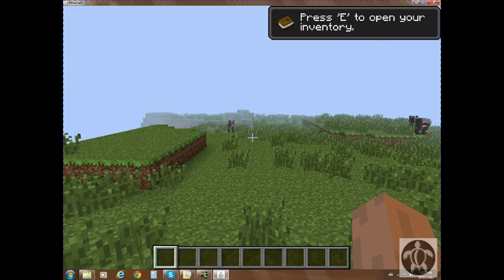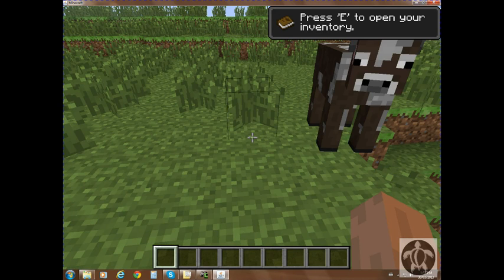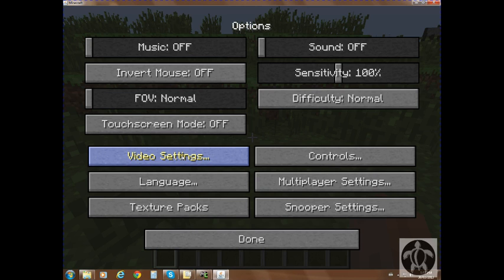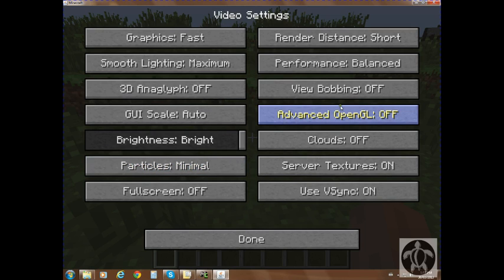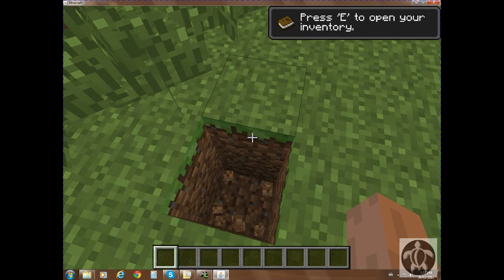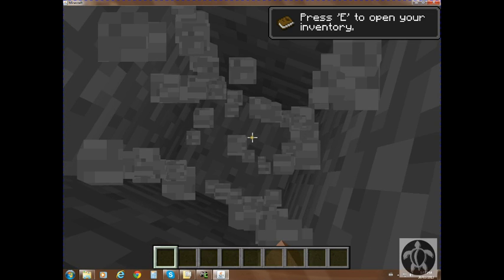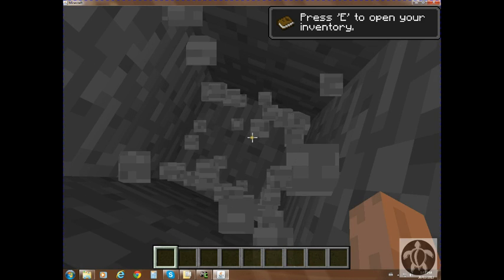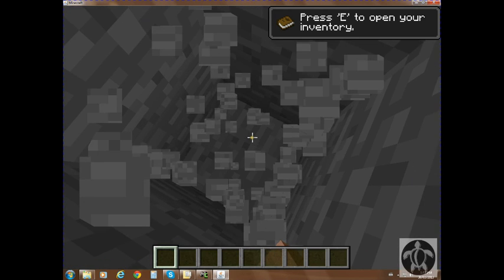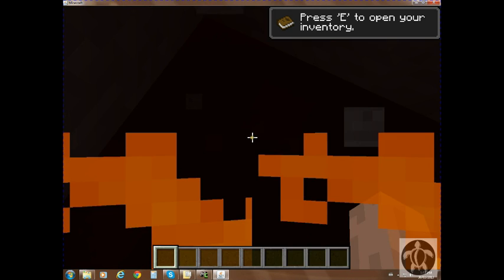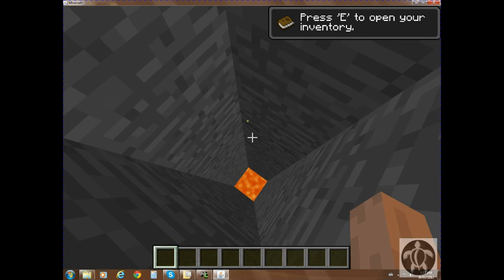Let's go try finding some of this ore. I'm just going to dig straight down. Actually, I think the properties are video settings. Seems a little buggy. Some of our ore. Some coal. Hopefully we'll hit a cave. We'll find a lot more if we hit a cave. Oh, that's lava there. Alright, we didn't hit a cave, so we're going to have to find something.